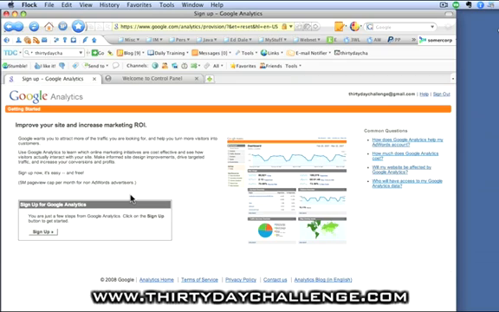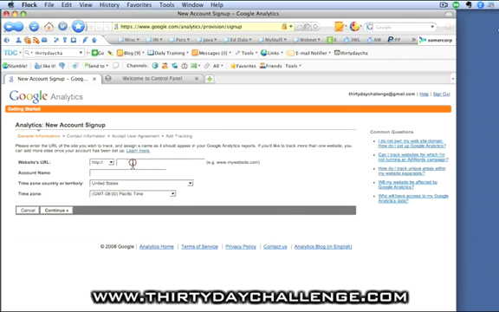Now, I haven't actually set up any analytics before using this particular account, so I'm going through a sign-up process. But one thing you might not be aware of is that with Google Analytics, you can track multiple sites from the one account, and you just have different profiles for each site. But what we're doing here is starting the process and signing up for our main site account, after which we can add additional sites. So I'm going to put in the address of our blog.